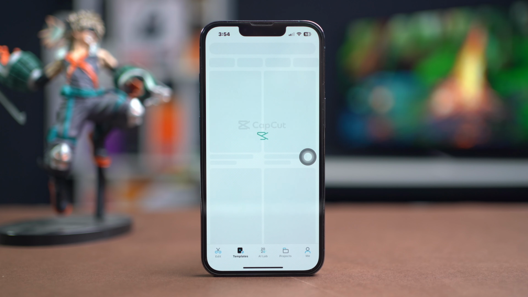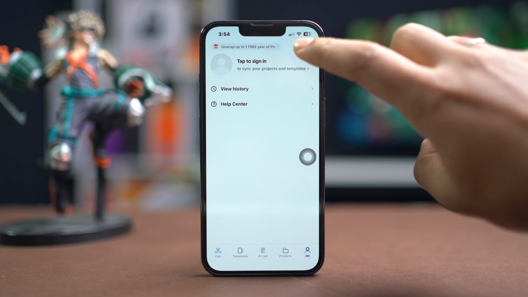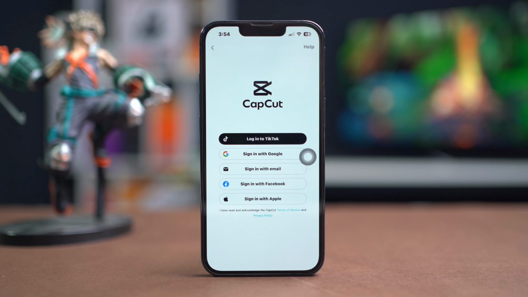Open up the CapCut app. Now tap on the Me tab or profile icon below. After that, tap on the Tap to Sign In option. Next, tap Sign In with email. After that, enter your email address. Here you will see the Forgot Password option.